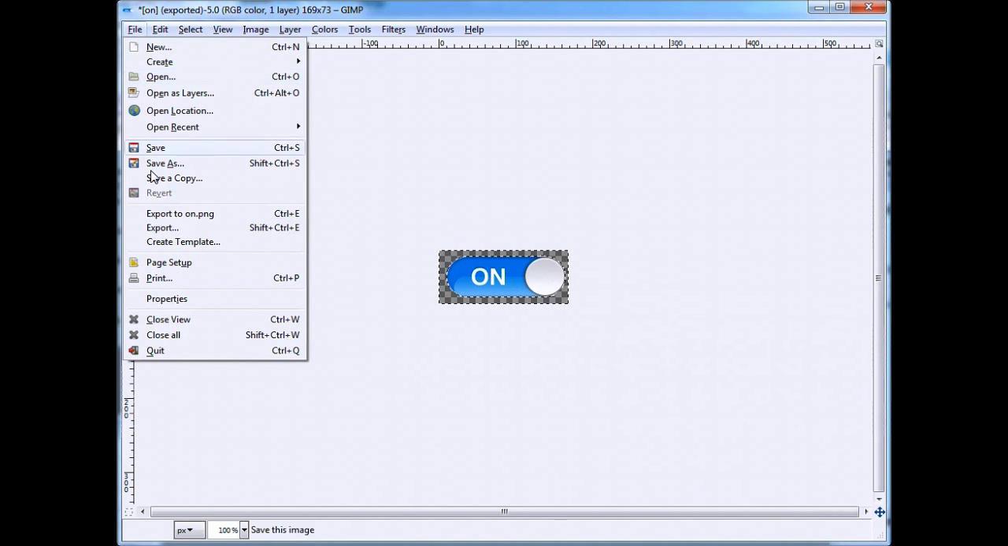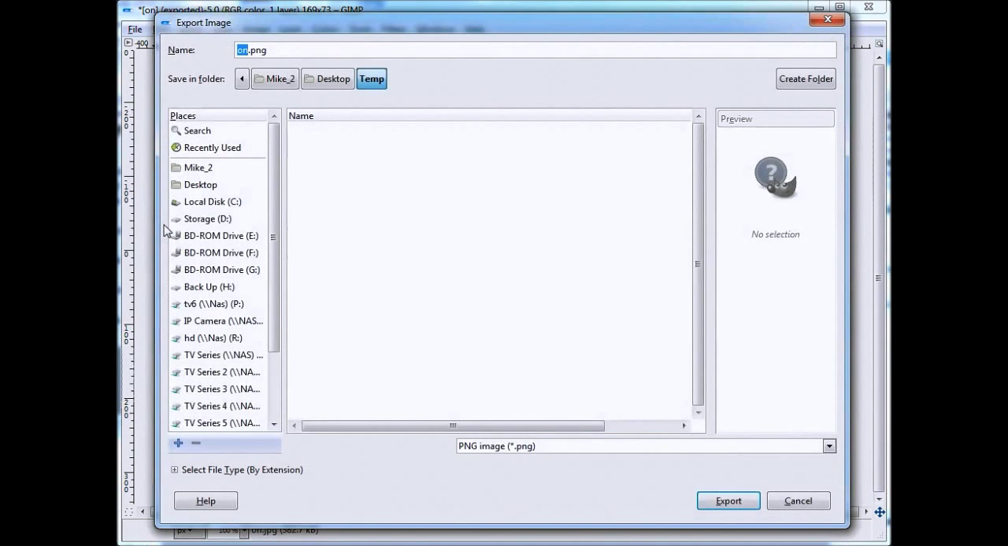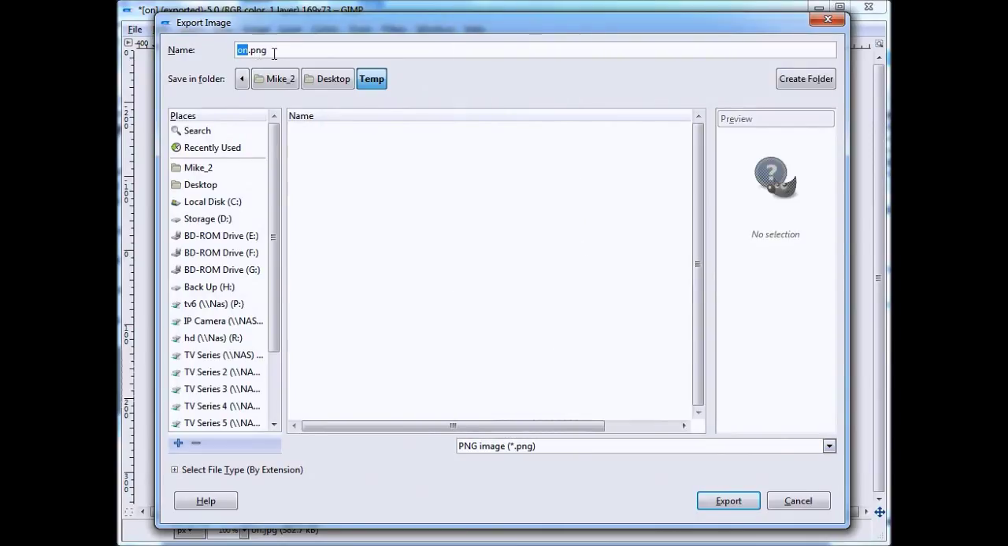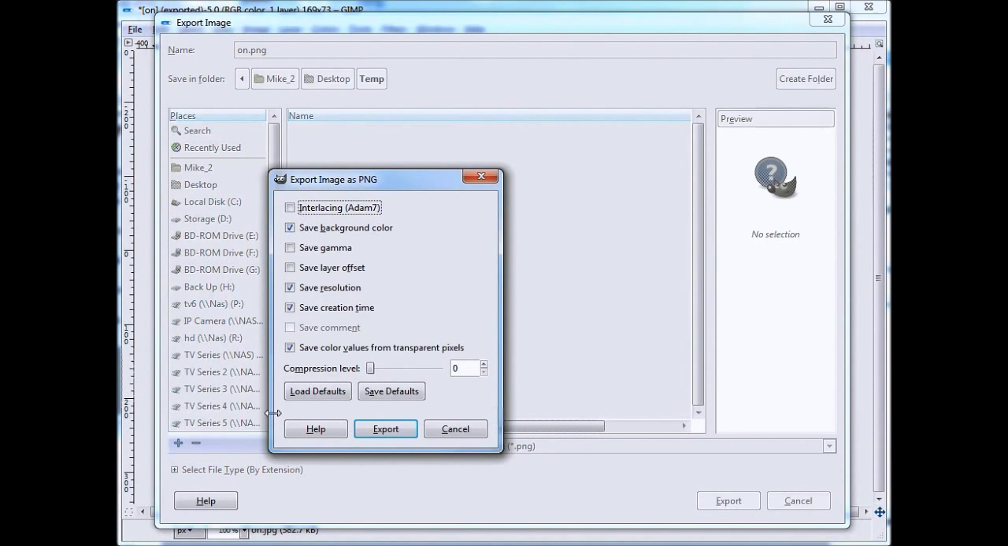I can now go to File and down to Export. In this case, I'm going to choose a PNG format, which I can choose from the drop-down menu. It's already selected. Set the file name. In this case, it's just an on button, so I'll call it on.png and hit Export. The selections down here by default are okay, but it will change the compression level to 9, which is to make the file as small as possible.